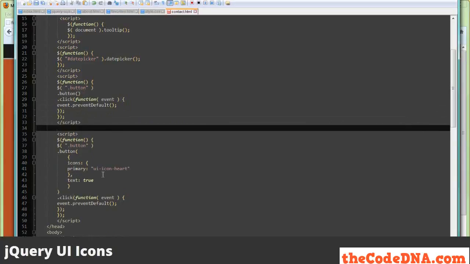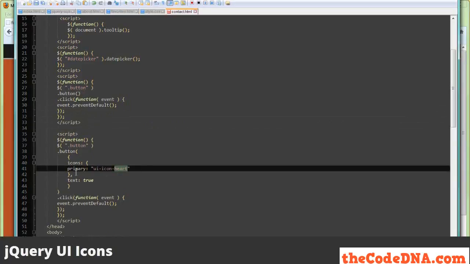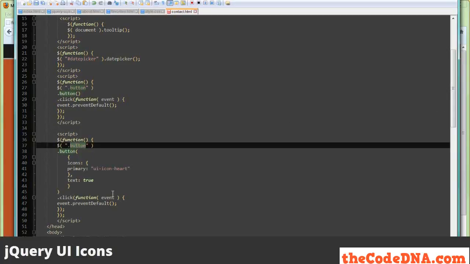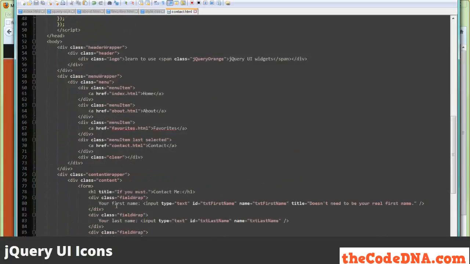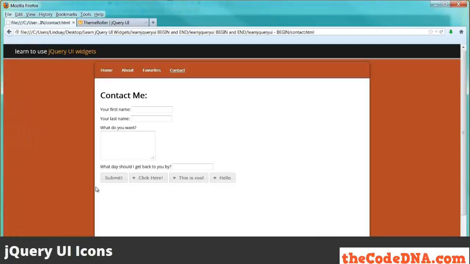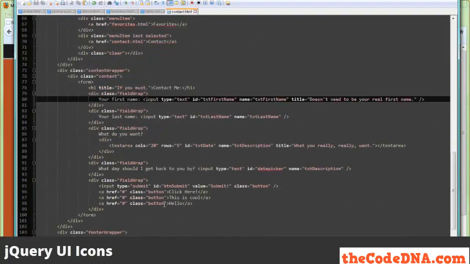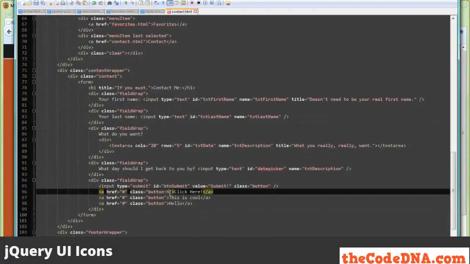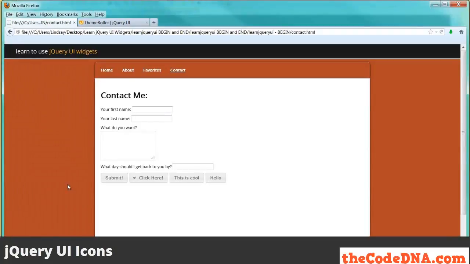So now here we've added another one, and this one says heart. We want the UI icon heart and to keep the text. So we're going to go ahead and say that this is a button heart. If we want to save that, we can go back and see that the hearts are no longer going to appear on our buttons. And then we're going to come down here and say that I wanted it on this click here button. I want the button heart. And there we go. I have my heart button.